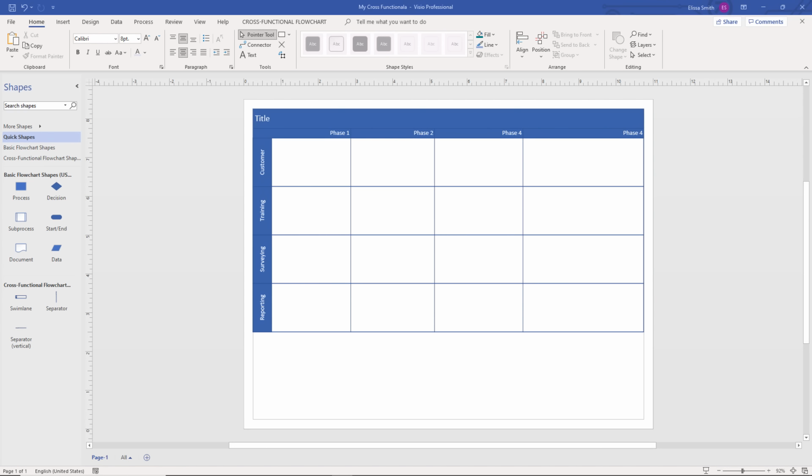Hi, welcome to Visio for Beginners. We have a cross-functional flow chart currently open in Visio. And if you want to follow along as we do this, please go to the exercise files folder, open up My Cross-Functional, and it will give you a cross-functional flow chart in its beginnings that you can try out with us.